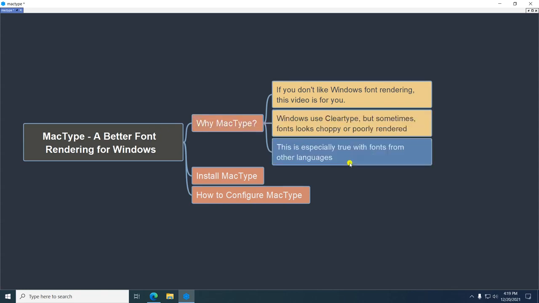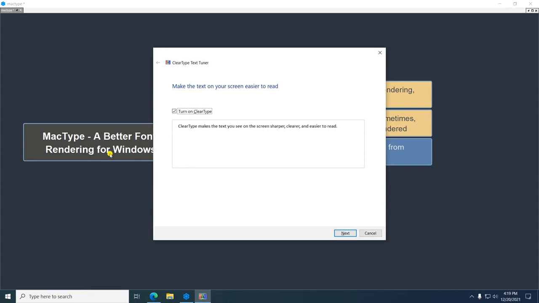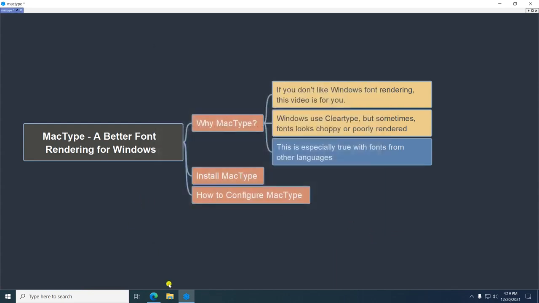Now, this choppiness, or the font's clarity or aliasing, as it's often called, is very distinct, especially in fonts from other languages like Chinese, where the font really doesn't look good with just the default Windows rendering system. Cleartype, if you search on Windows, you should be able to see it. It's turned on, but still sometimes the fonts are not as clear. And so let's go ahead and install Mactype, and then we will see the difference.